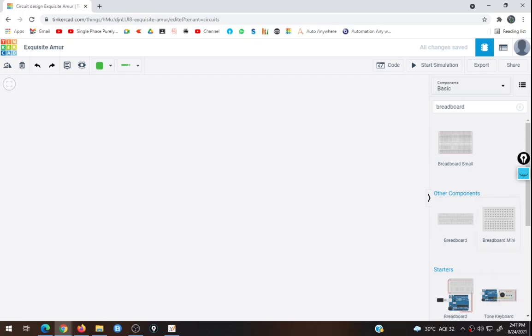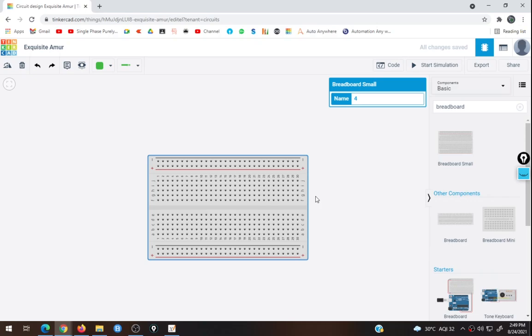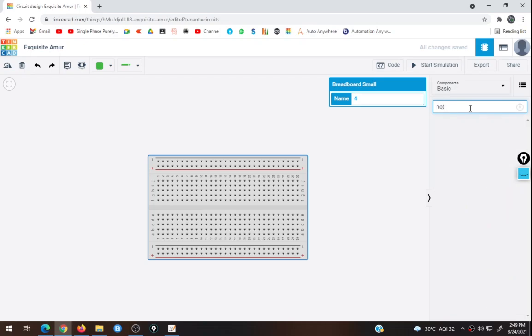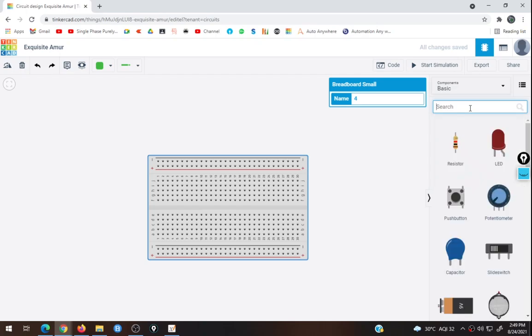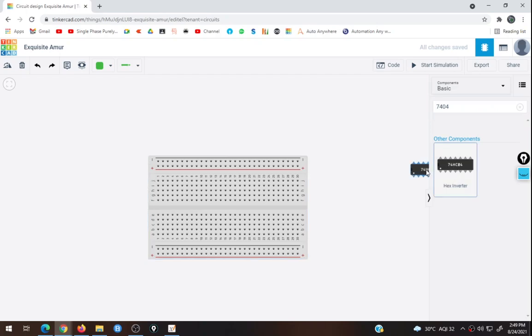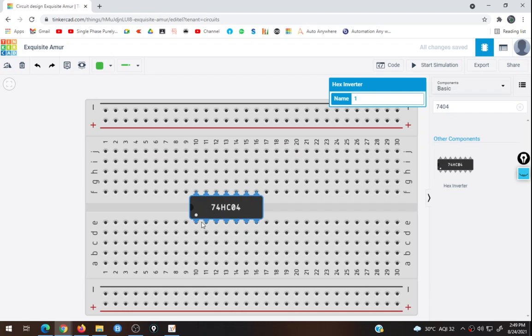So friends, just drag and drop the desired component in the design area and your component will appear over here. So we have dragged the breadboard over here, small breadboard. Next we will need IC7404, or NOT gate IC. Okay, so you can directly enter the IC number. So this is your IC, and now we are placing this IC in the middle region like this.